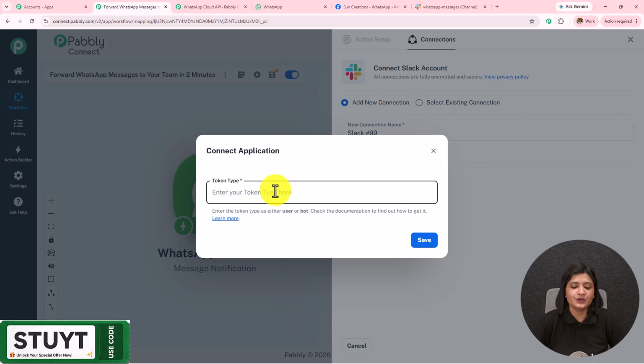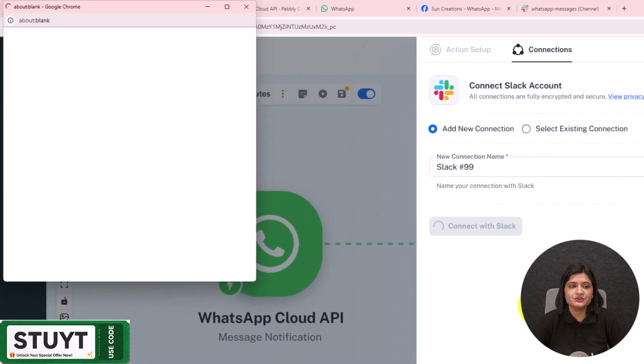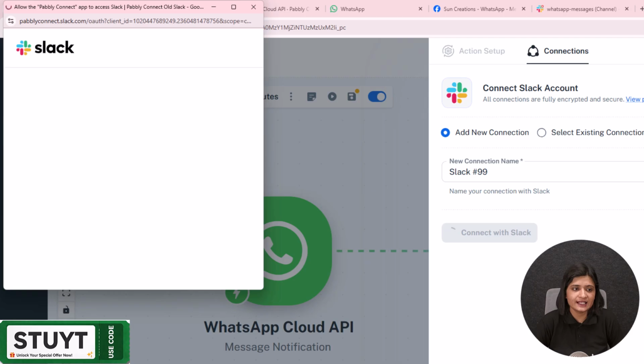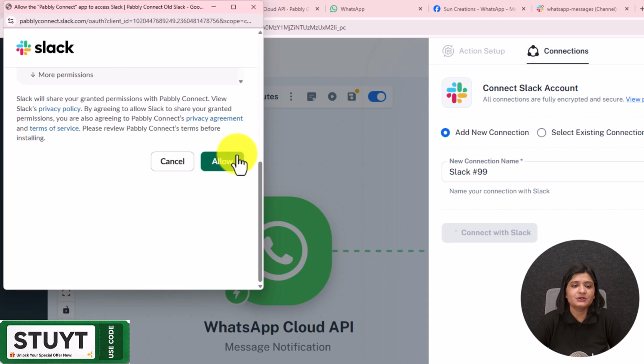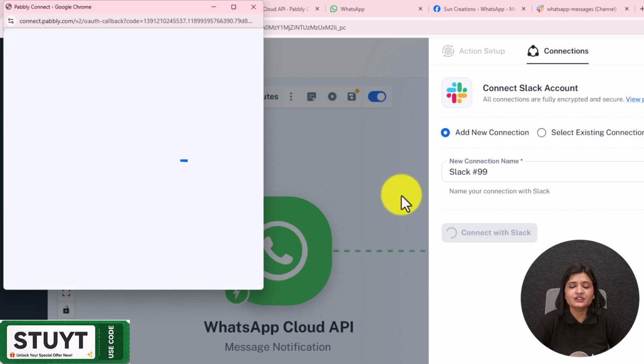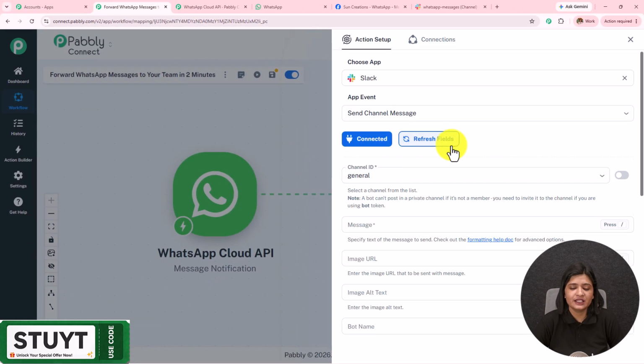So over here, I'm going to enter the token type. You can enter this following the help desk given below, or you can click on this hyperlink and you will be redirected to the forum page of Pabbly, from where you can learn how to enter this token type. I have entered user and then I'm going to click on this connect. So I have already logged in to my Slack. It is always advisable to keep your applications logged in. I have clicked on this allow. You will see Slack will be connected to Pabbly Connect.